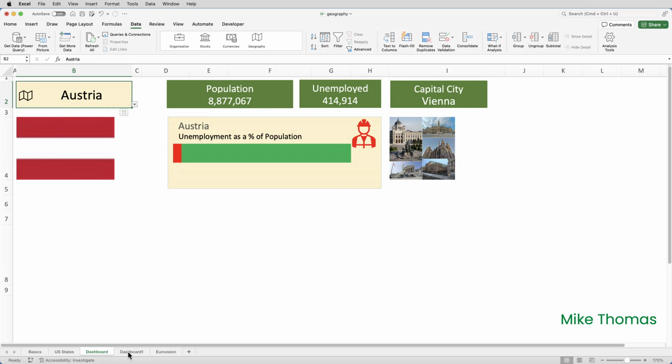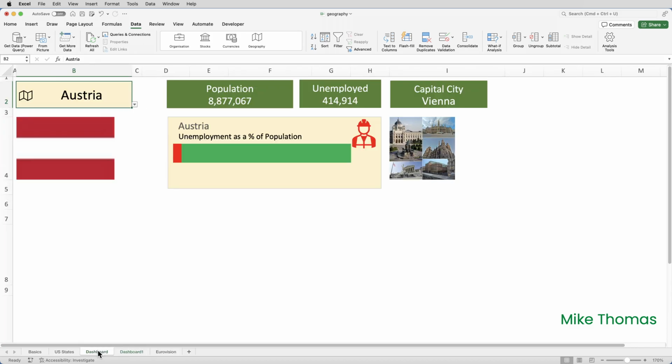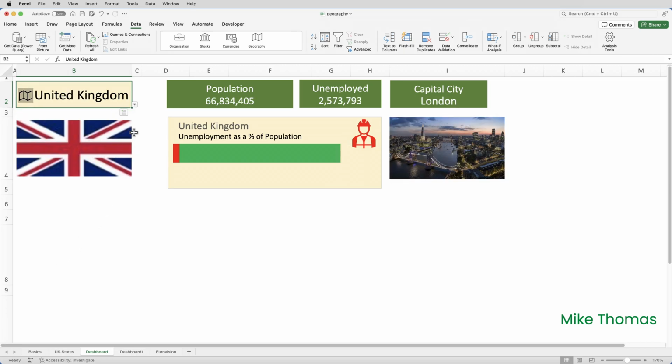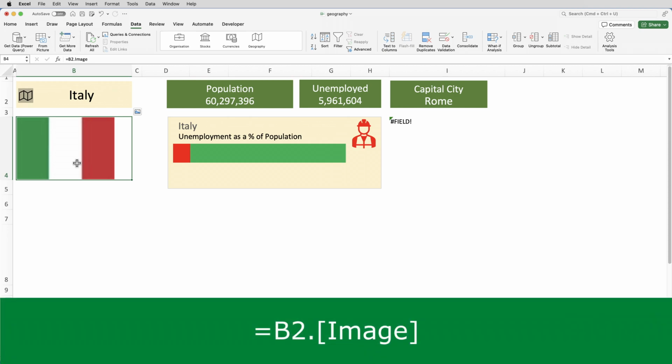It's actually putting that information into column D on this dashboard 1 sheet and then pulling it through to the appropriate cells on the dashboard. You'll notice that in B4 I've got an image that is actually the flag of the country that I've selected. So if I go and select United Kingdom, you can see it changes to the UK flag. If I select Italy, it changes to the Italian flag. And the way that's been generated is by using the image property of that geographic data type.